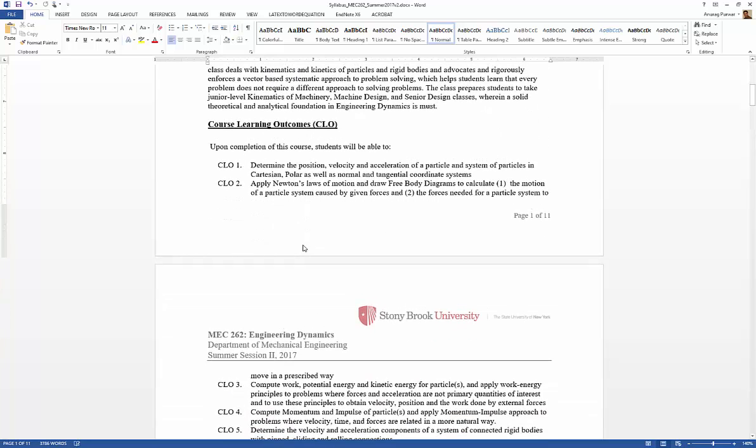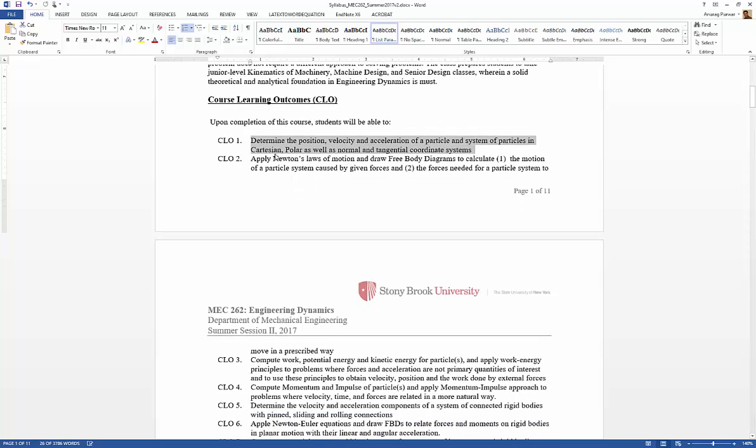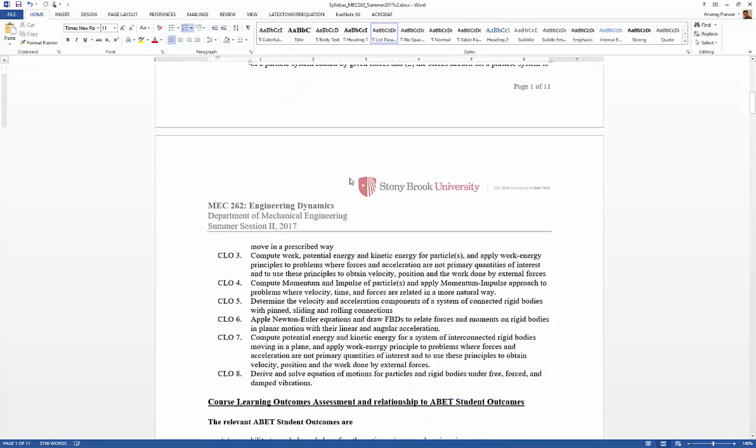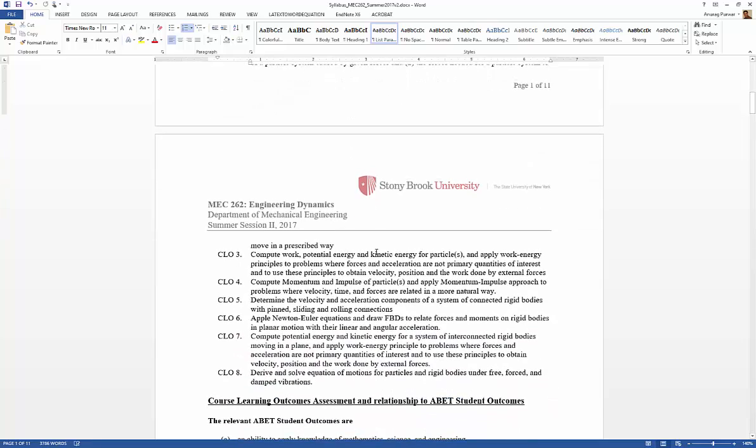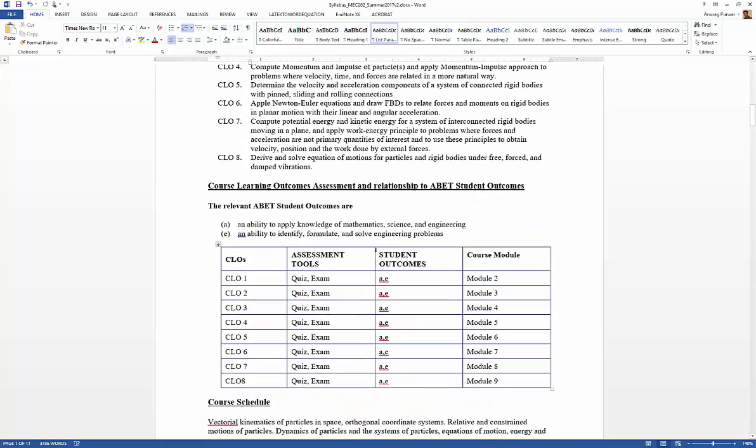There are several course learning outcomes for this class. Essentially, the course learning outcomes are the student outcomes. What we are saying is that by the end of this class, you should be able to do these kinds of things, like determine the position, velocity, and acceleration of a particle, as well as a system of particles in different coordinate systems: Cartesian, polar, and normal-tangential. Similarly, we have other course learning outcomes that relate to the kinetics of the particle, as well as the kinetics and kinematics of rigid bodies, mostly moving in a plane.